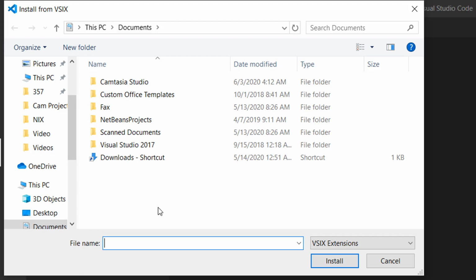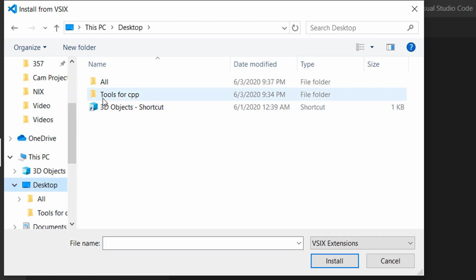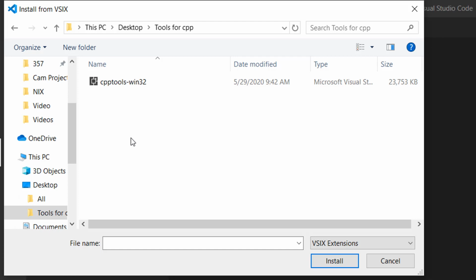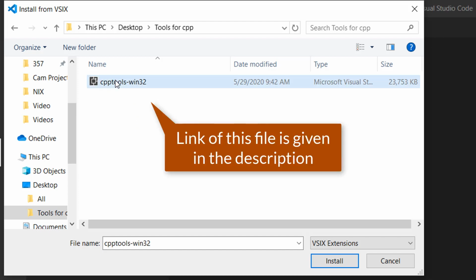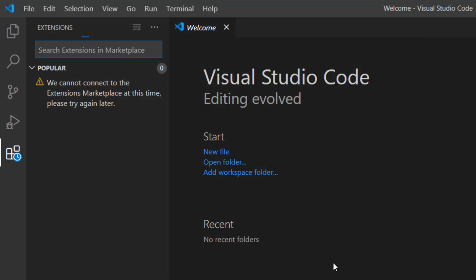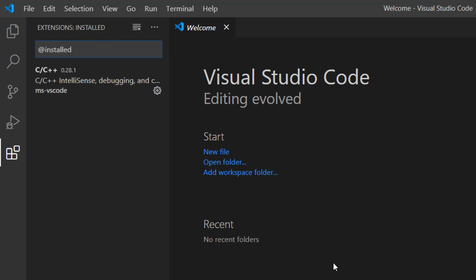As I have kept the CPP extension on my desktop, I'm going to open the desktop tools for CPP folder, and you can see inside this folder CPP tools Win32. This is the extension for C++, and I'm going to open it. Just select it and then click on install, and you will see the C or C++ extension file is already installed over here.